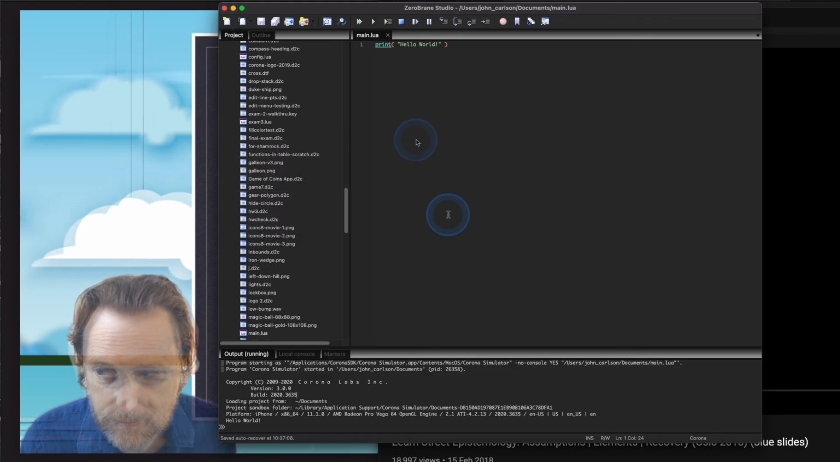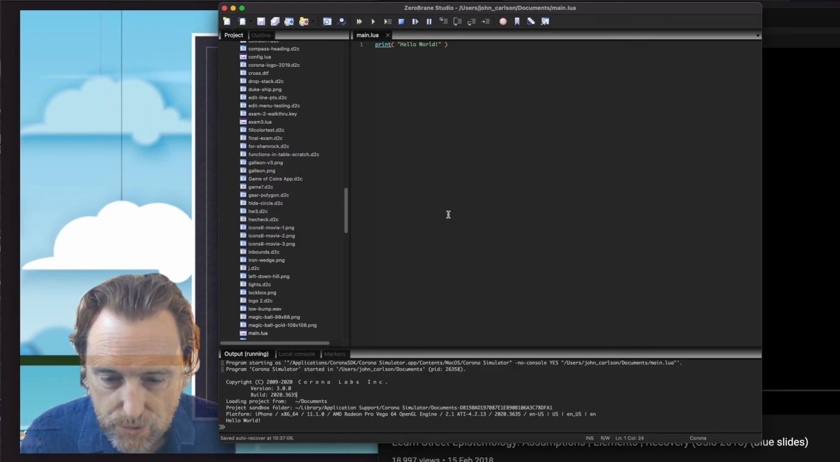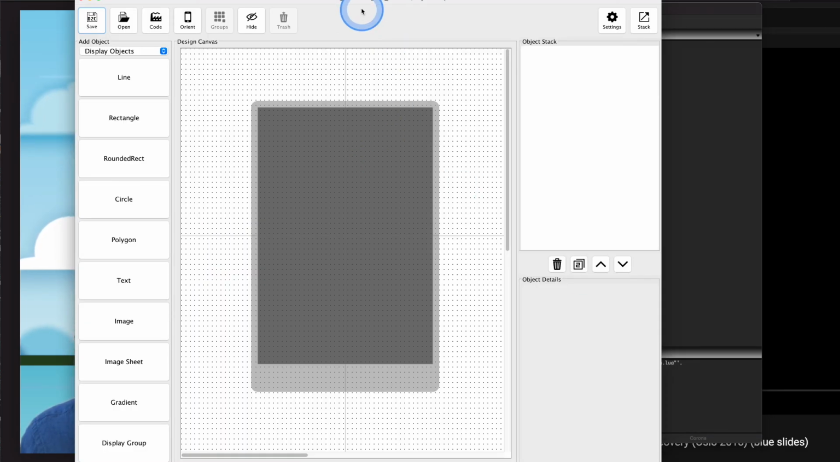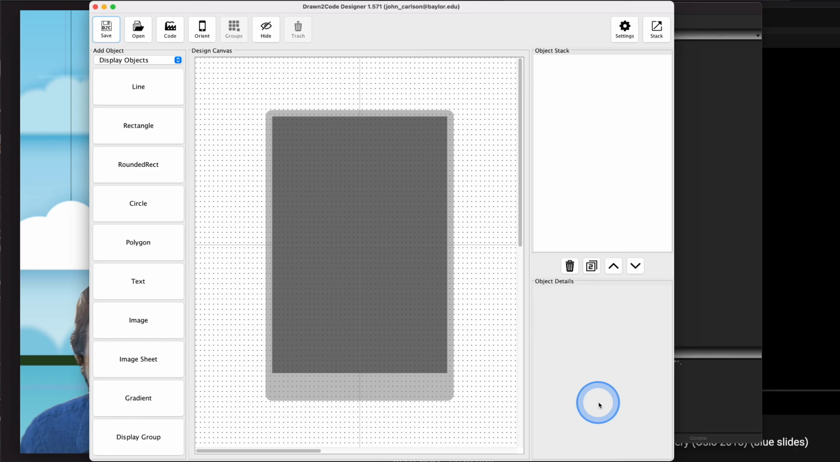All right, let me switch to Drawn2Code then, and we'll do the Drawn2Code example. All right, so when you launch Drawn2Code, it should look something like this. It's just an empty design window.